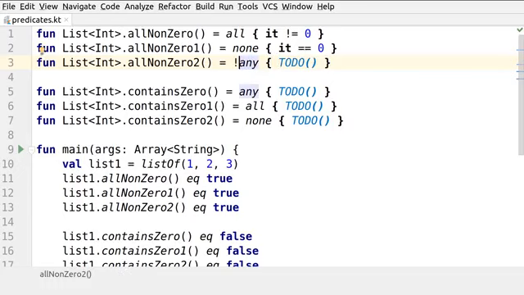Not any means there is no such element, as none also says there is no such element. So if we say not any zero, that's the same as saying no zero. That's the same as saying all are non-zero. Then let's move on to the second task.